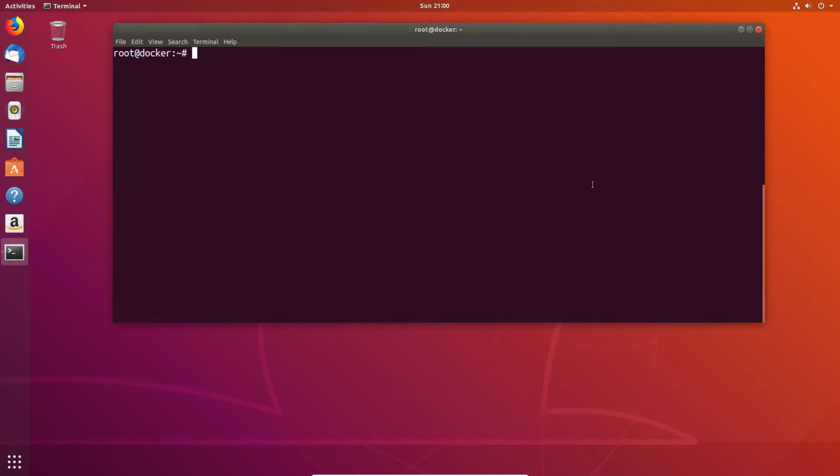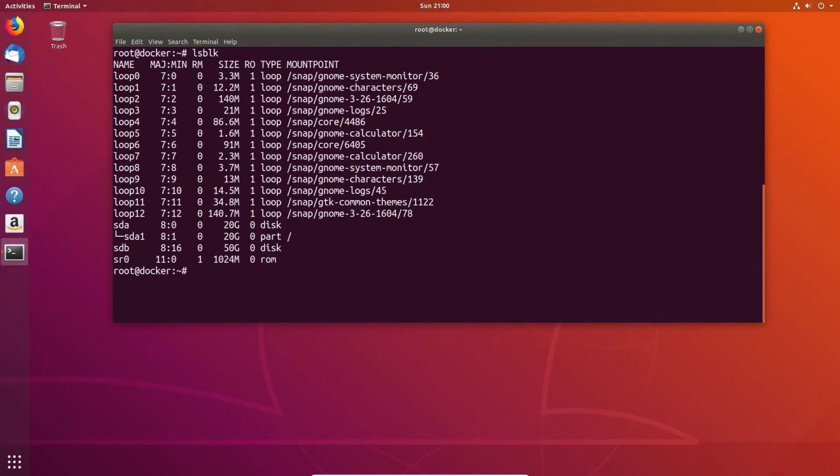Now, today I'm going to show you Gluster, which is a file system clustering technology. But first of all, let's quickly show you what I've got. So I've got two disks. I've got one which is for my operating system, and one I'm going to use primarily for my Gluster configuration.